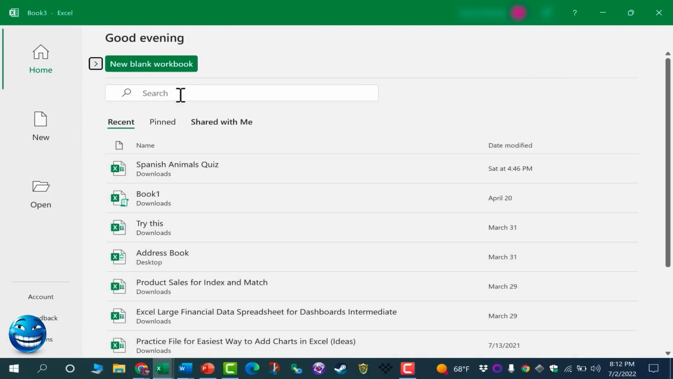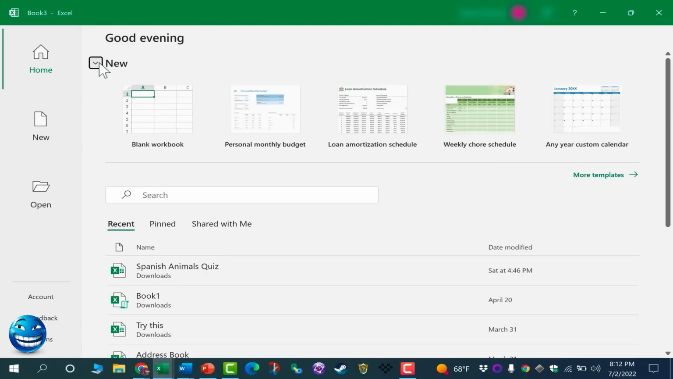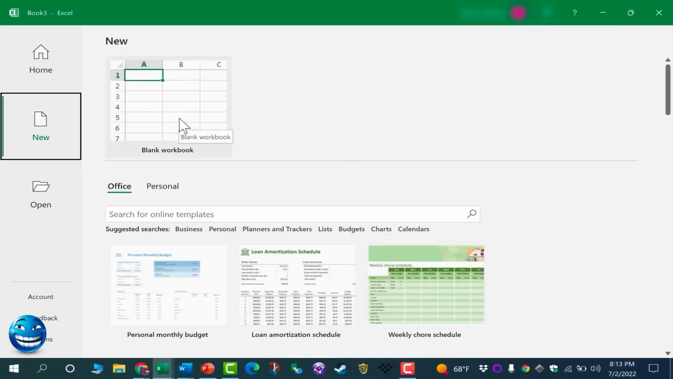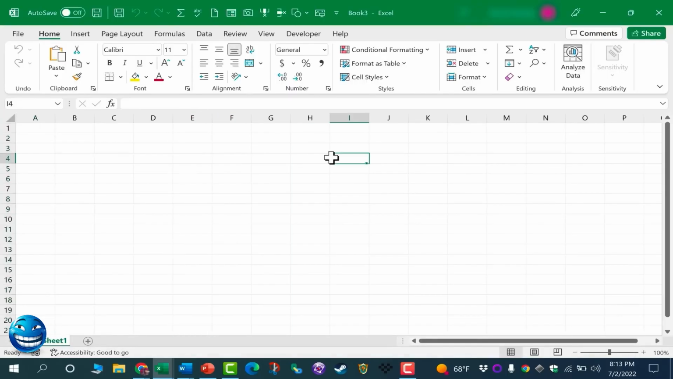one. You may see a list of recently used spreadsheets, but you'll also have a way to create a new blank workbook, and I'm going to click here just to show that. There will often also be templates that you can click to open up and use. You can also search, and there's a button here to more templates, but I'm just going to click blank workbook to open up a brand new, completely blank workbook in Microsoft Excel.